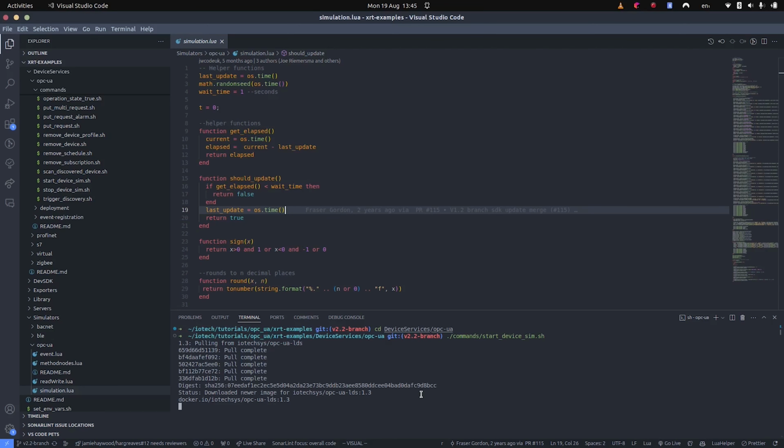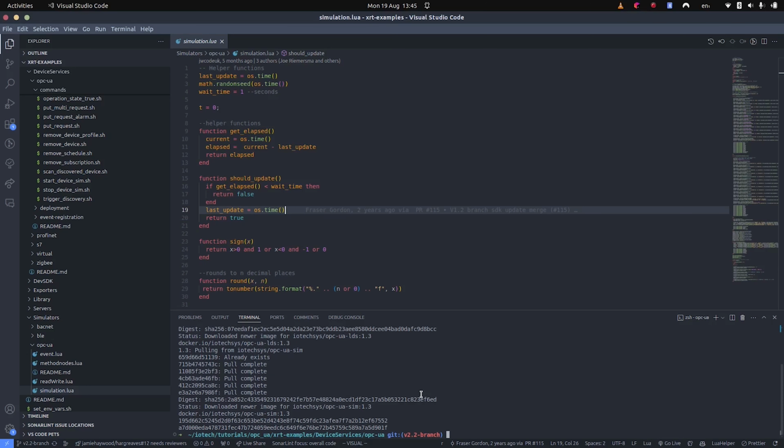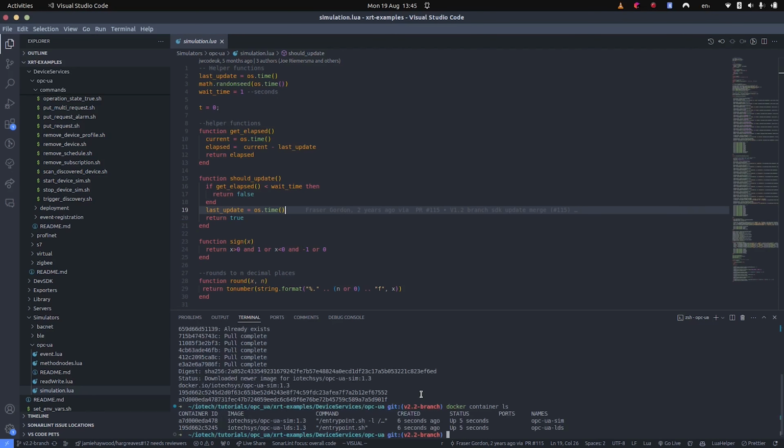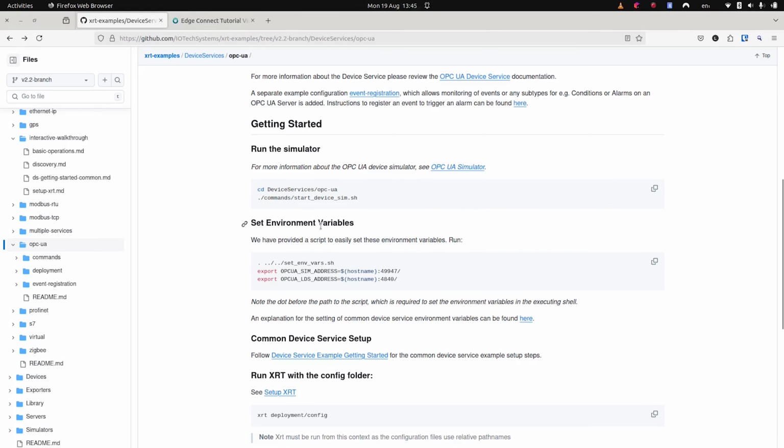So let's navigate back towards the tutorial page. So next step is to set environment variables. So you can see we have pre-written another shell script. However, this isn't within the commands folder. This is actually at a higher level because it's common across various device services. So set envars. Let's just have a brief look at that shell script.